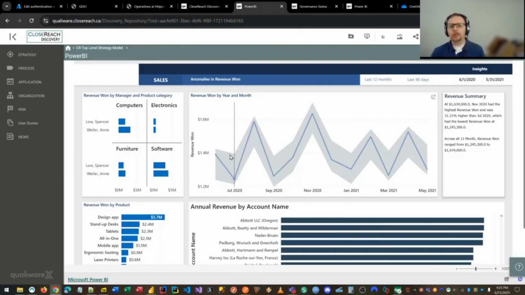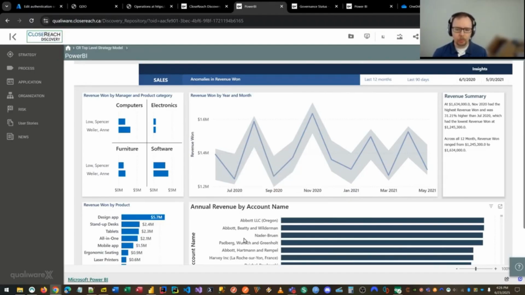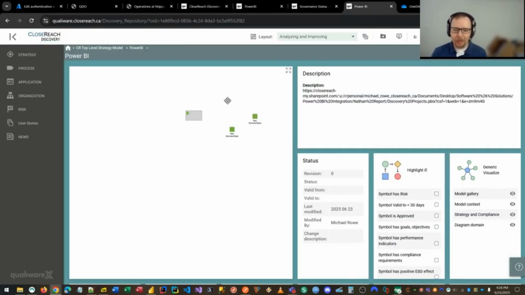This is actually our previous report that we've shown. This is a public report. So this did not use any QualiWare data. This was just a report that was created and integrated into QualiWare. And that's great as well. It allows you to build your reports. It might not be tied to QualiWare necessarily, but it allows you to then publish them and share them within QualiWare.